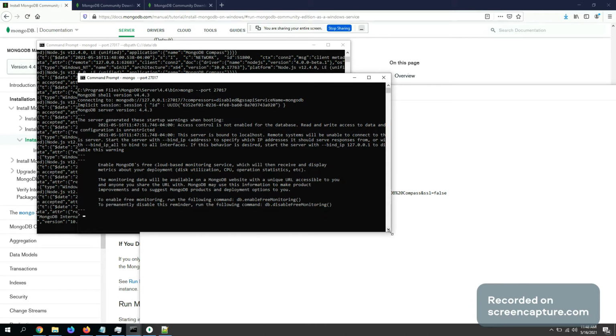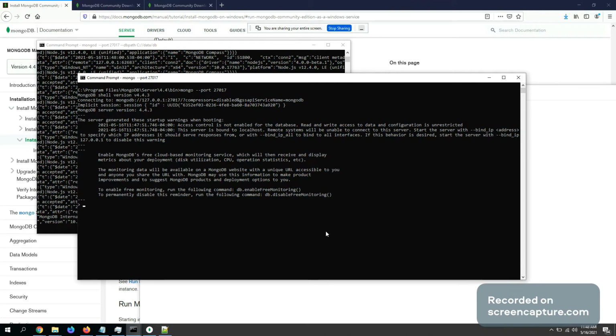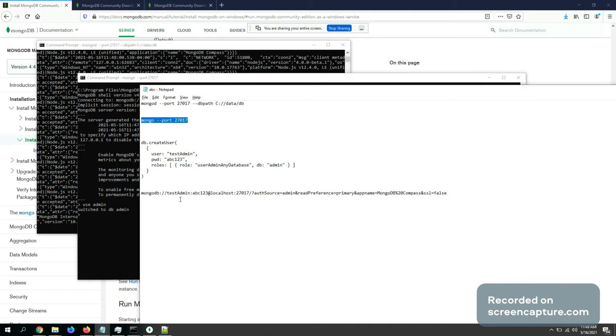What I will do is create a test user. Before that, admin is a default DB, so you use admin to switch to the DB admin. Then to create a user, this is the command, and test admin is one which I have already created. Let me create a demo admin. These are the roles that you need to use for an admin user.